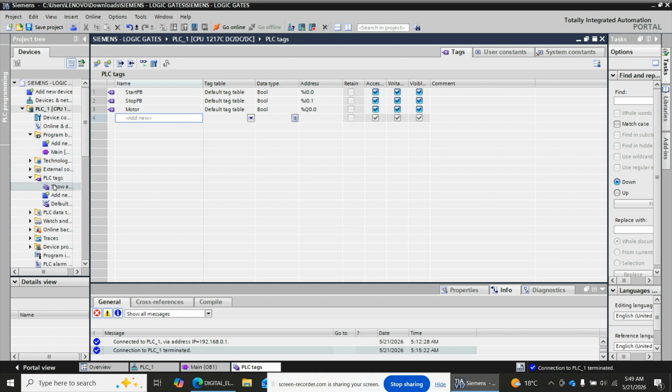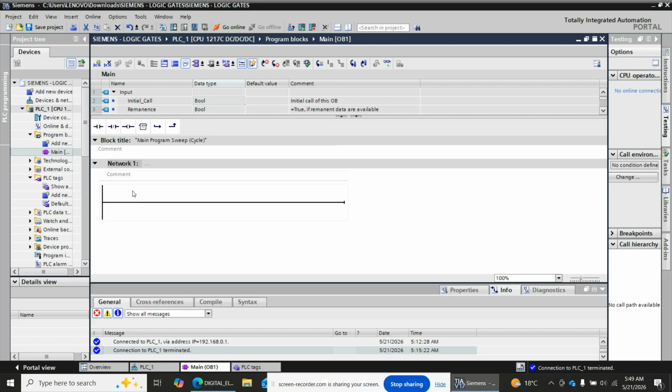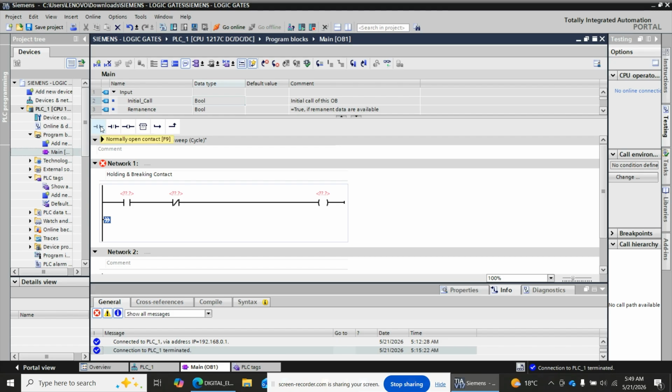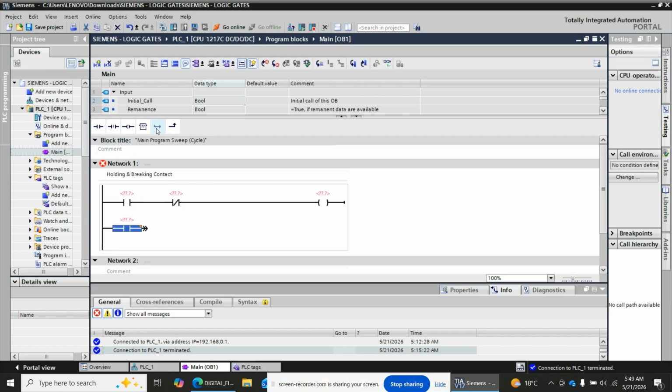Okay, so let's go back to the main. So here, this is how we create a holding contact, holding and breaking contact. So let's call this holding and breaking contact. Okay, so here we have a normal open start push button, a normally close for stop push button. Then here we have the output, which is the motor, and then we on parallel here we have how we are going to hold this.